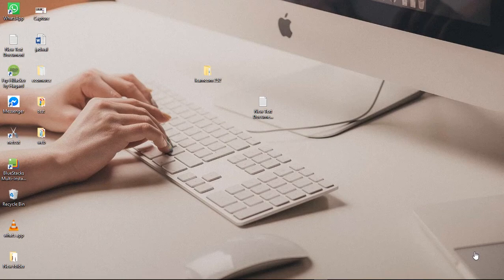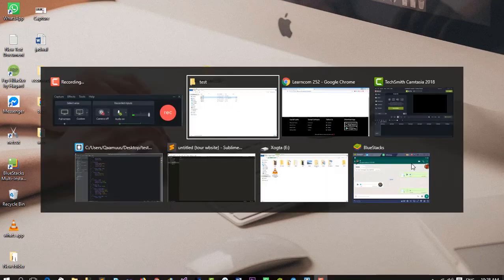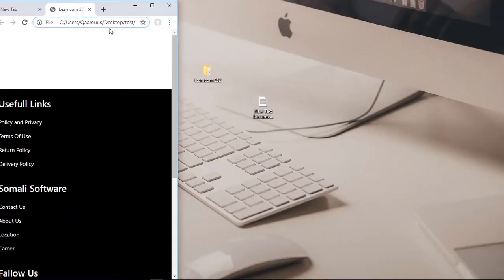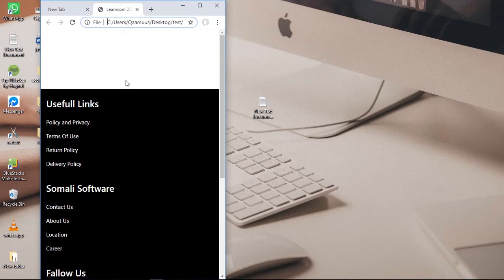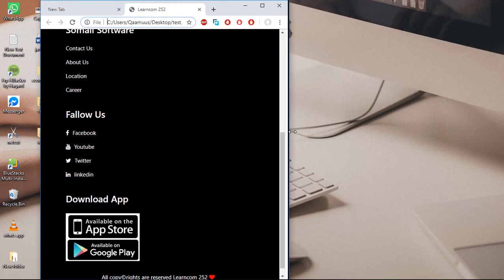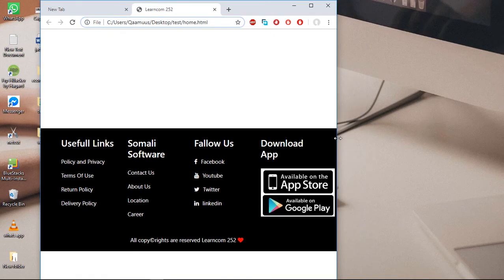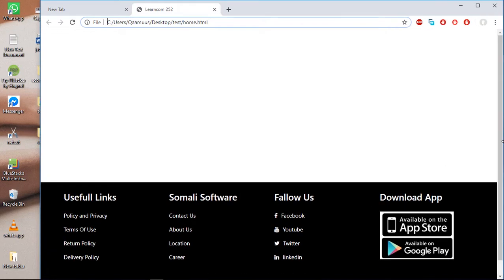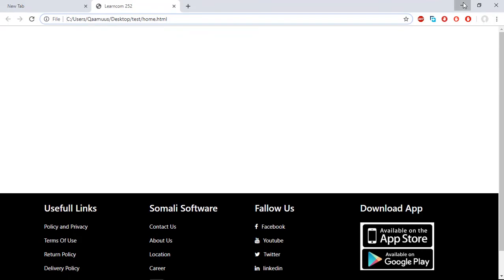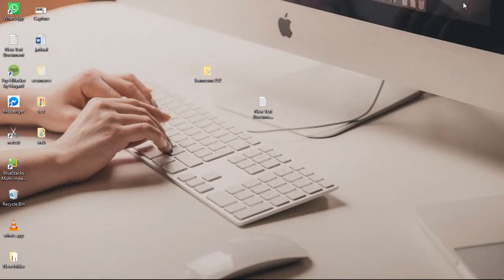Tonight I want to show you how to create a responsive footer using HTML, CSS and Bootstrap. Like this footer. This is a complete responsive footer. This is a small device, and the middle device, and the large device. So how to make a footer like this using HTML, CSS and Bootstrap?